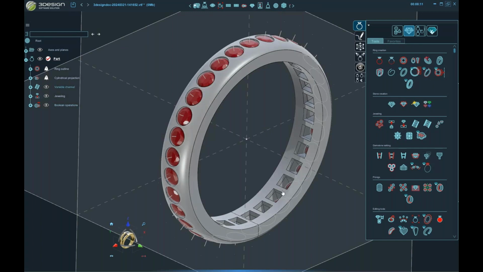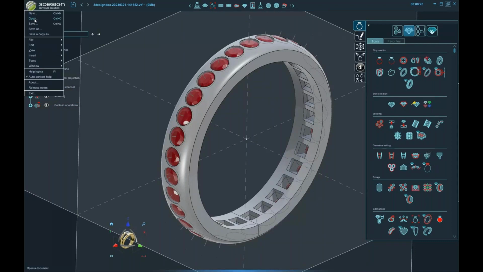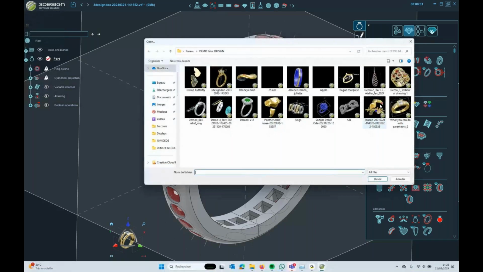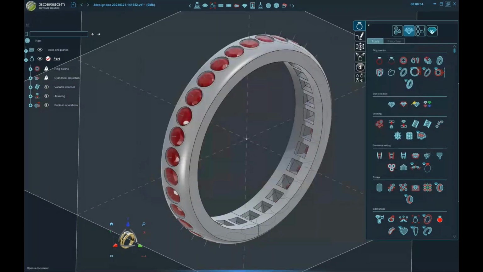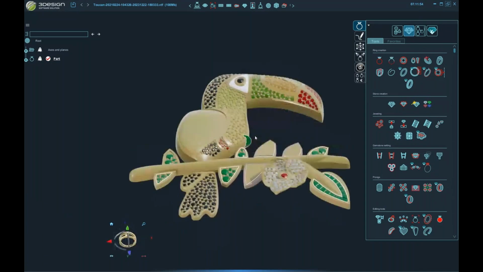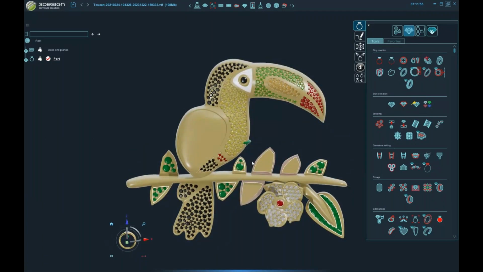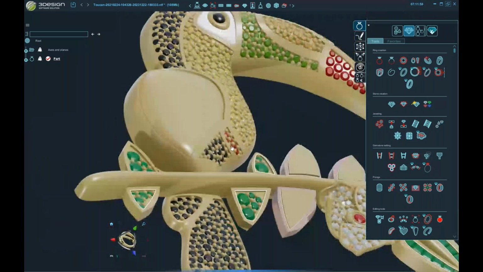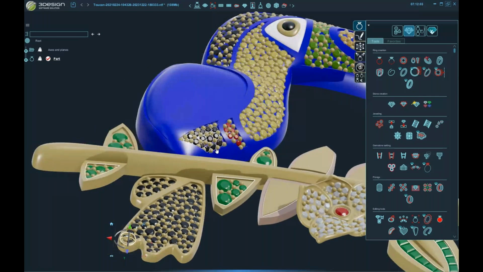So I wanted to show you another feature I really like in the jewelry tools, the advanced pavé. Let me open a nice file I have in my library. So let's open this file, and I will use this brooch, which is a toucan, and I will show you the advanced pavé. So this is a brooch, une broche comme on dit en français. This is something I will use for my pavé.